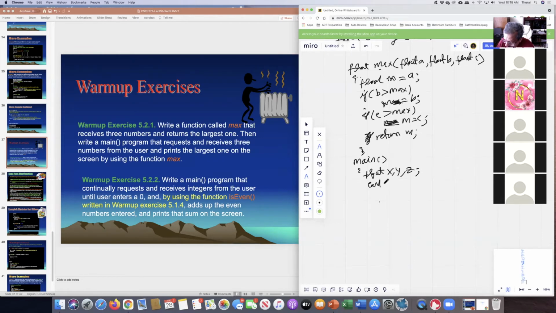cout: enter 3 numbers, ask the user to enter 3 numbers, and cin into X, Y, Z, and then call the function max and pass X, Y, Z, and whatever it returns, this whole thing will carry the answer. I just want to print it. cout this. So that will print the largest of the 3 numbers. So that's all you need to do there.